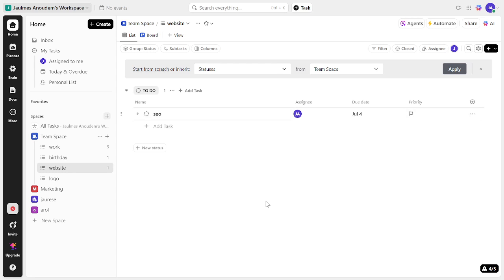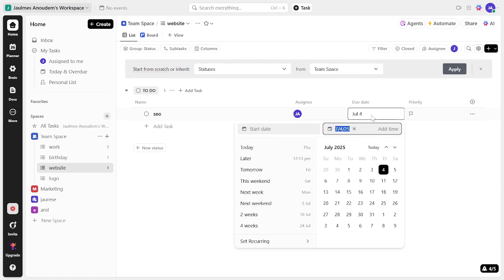After we've assigned tasks, we'll set due dates. ClickUp allows you to set due dates for each task and even send reminders. This is important because it keeps everyone on track and ensures that we stick to our launch timeline.